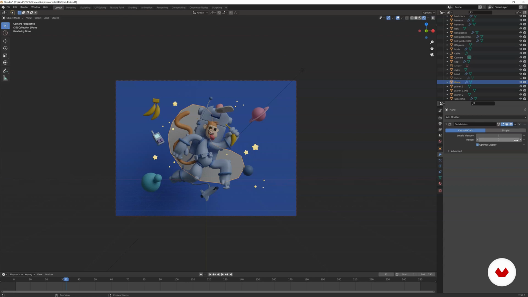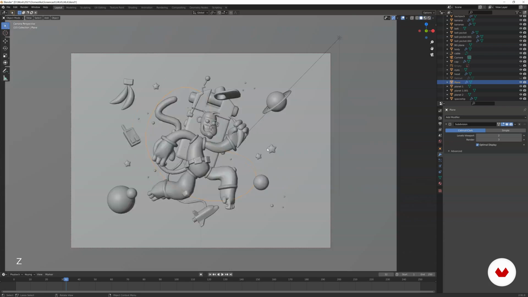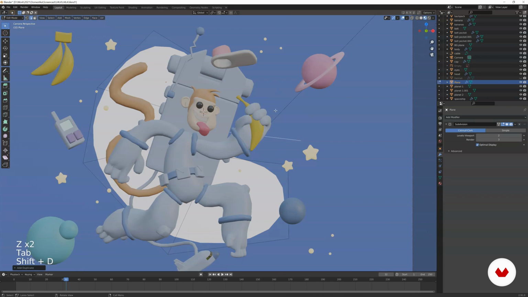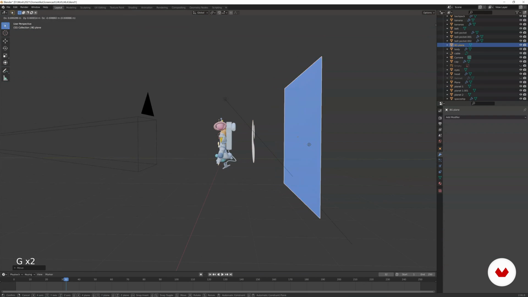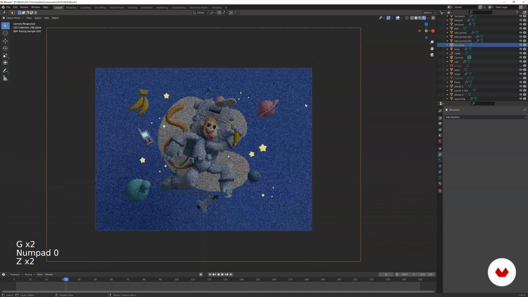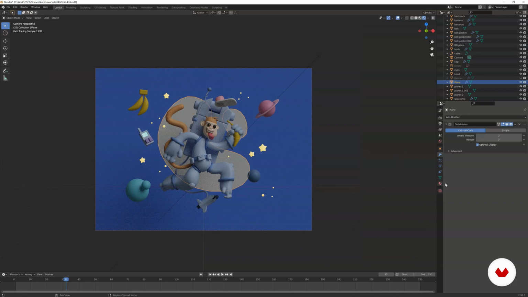This is of course too sharp, so we can add a modifier, something like this. And maybe we can add one circular shape here. This is good. You just need to make it a little bit transparent.